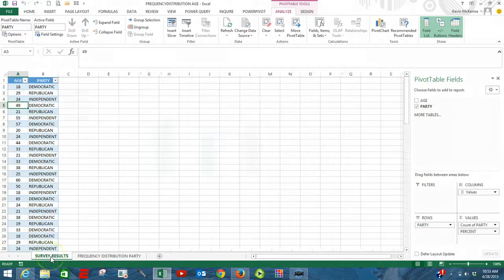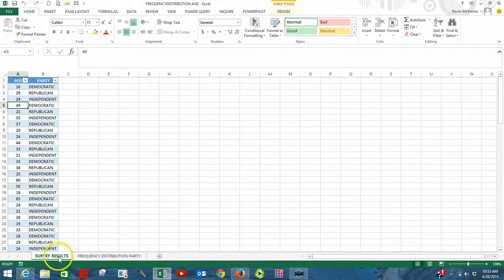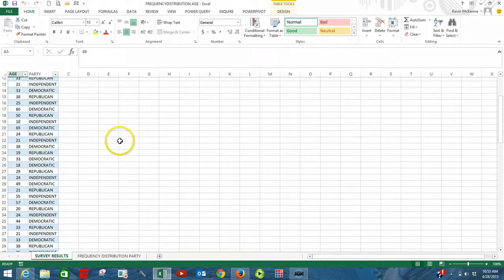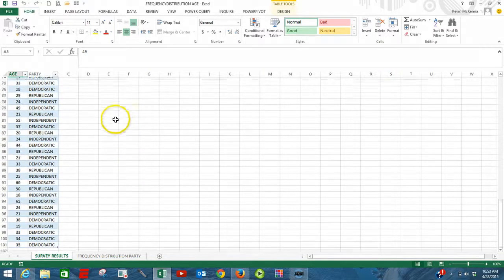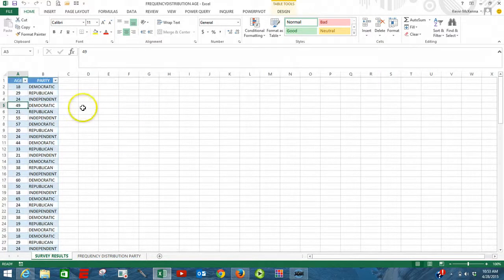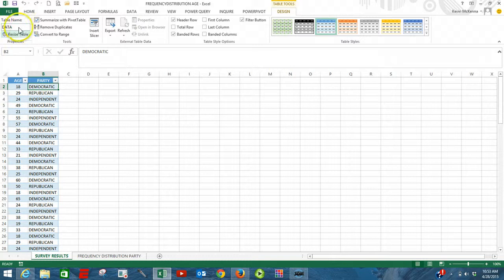We click over here on the sheet. Here's our phone survey that we turned into an Excel table. It lists our 100 individuals. It lists their ages and also their parties. So the pivot table was based upon this table, the name of this table being Data.